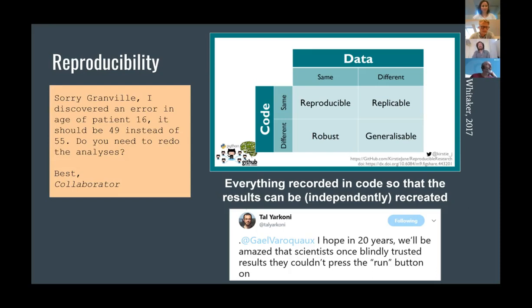This is actually a real email that I received: Sorry, Granville, I discovered an error in the age of patient 16. It should be 49 instead of 55.